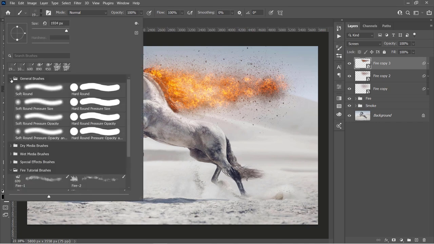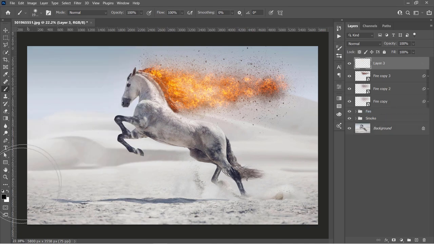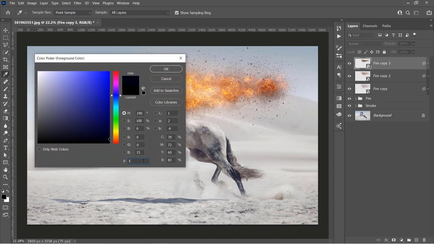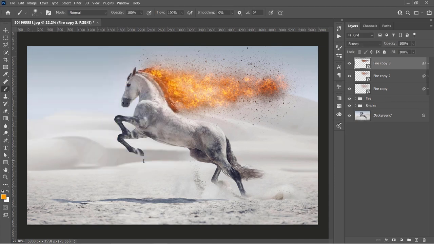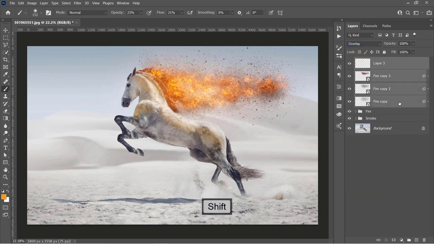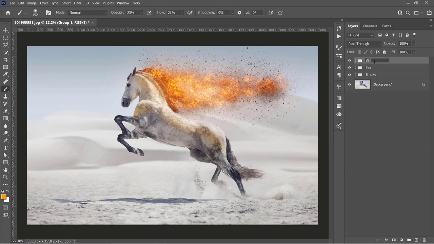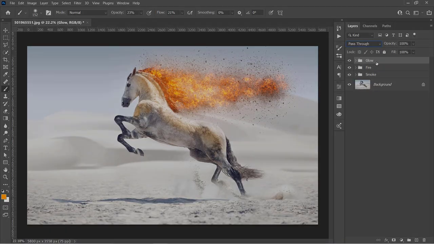Just pick the soft rounded brush and change the foreground color to FF9C00. Create a new layer and decrease the brush size. Decrease both opacity and flow to 20%. Start painting over your object like that. Then change the blend mode to overlay. Group the four layers by selecting them using the Shift key. Name the group as you like, and let's move to the final step.